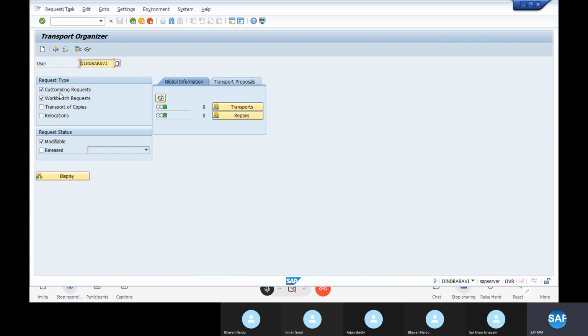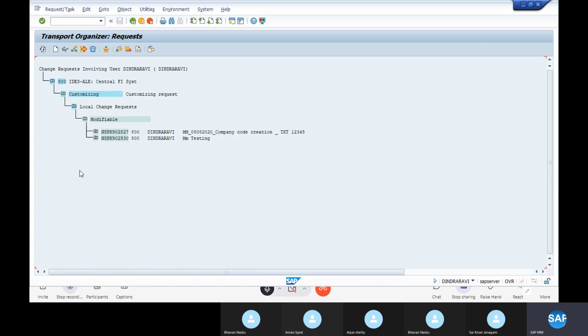Whatever we have customized, and workbench. There are modifiable requests. If it is released, then you can click on release. If it is still not released, the status is always modifiable. Click on display. Now I created this one, right? The transport request number. This transport request number has the subtask number.